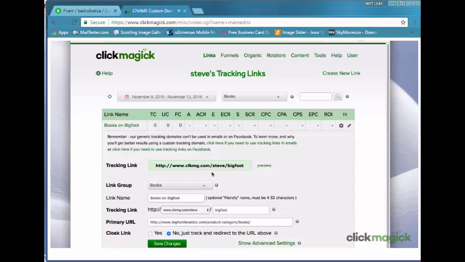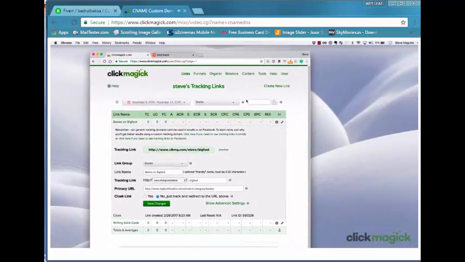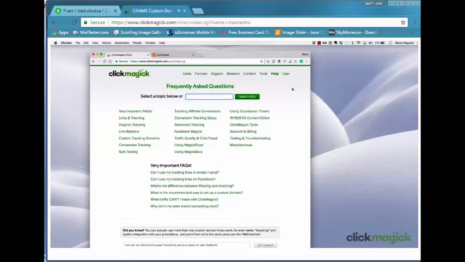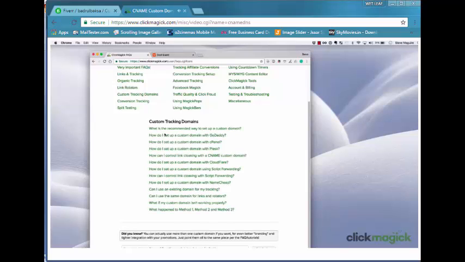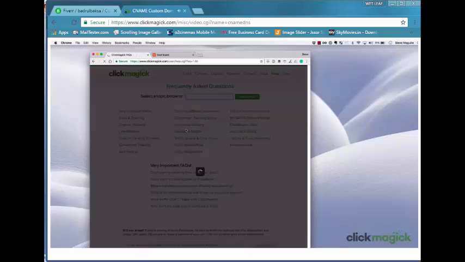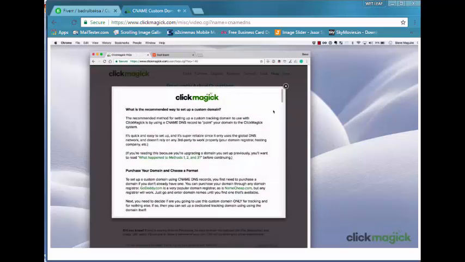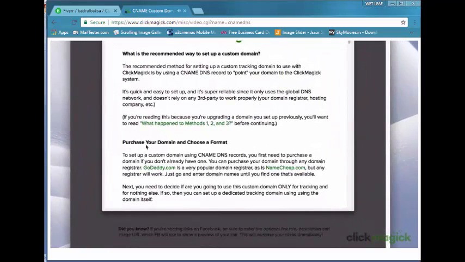So let's get started. First, let's go to the FAQ on this topic because we'll be referring to it several times in this video. It's up here in the Help menu under FAQs. Let's choose the Custom Tracking Domain section, and then let's click on What is the recommended way to set up a custom domain? Now, you can go ahead and read through this FAQ, but I'm going to walk you through each step in this video. The first step is to purchase your domain.